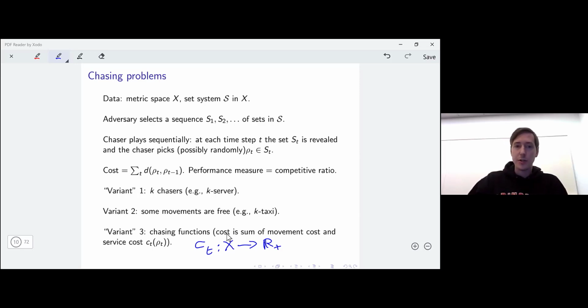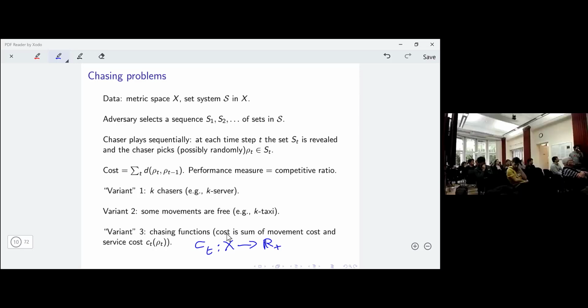Is there any question on the setting, on the definition of the problem? So, just for one easy side of the equivalence, is it that the cost function is just the distance to the set, or?